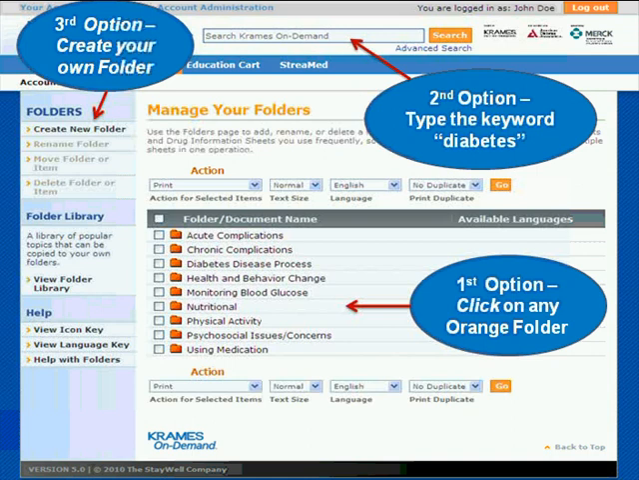Once you log in to CRAMES On Demand, you will see 3 main options to find health sheets. The first main option is in the orange folders. These are the pre-built folders with all the ADA-approved health sheets. You just need to click on any of the orange folders, such as acute complications, chronic, diabetes, and others, and you will find health sheets within those folders.